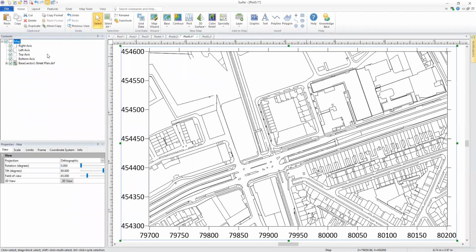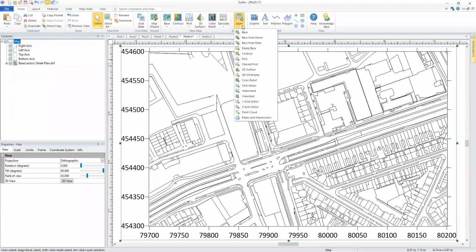Making sure the map is selected, by clicking anywhere here, or you can click on the map itself in the contents window, I'm going to go up to the ribbon and add the empty base layer by clicking Home, this time Add to Map, and in our Layer drop-down, this time I'm going to choose Empty Base.